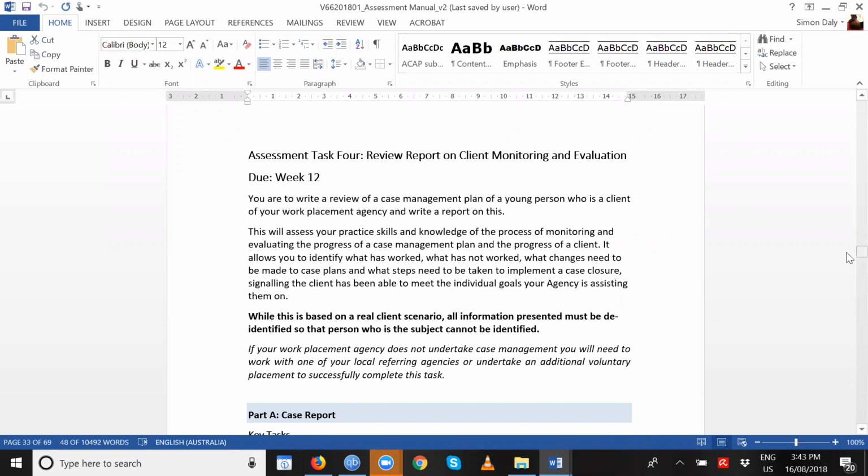This will assess your practical skills, knowledge of a process of monitoring and evaluating the progress of a case management plan and the progress of a client. It allows you to identify what has worked, what has not worked, what changes need to be made to the case plans, and what steps need to take place to implement a case closure, signaling the client has been able to meet the individual goals your agency has assisted them on.